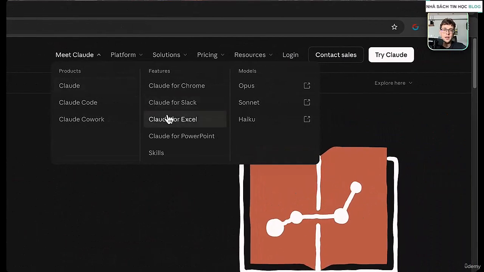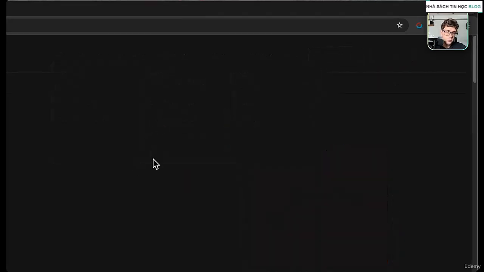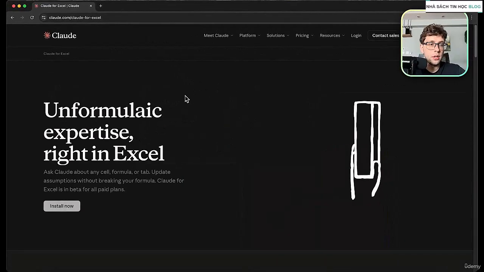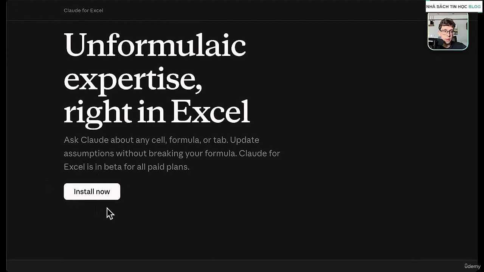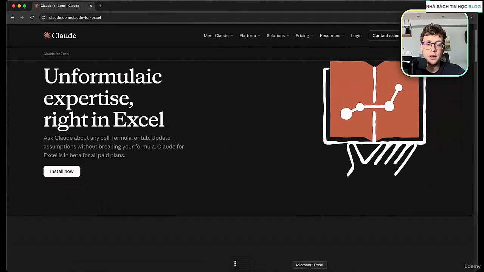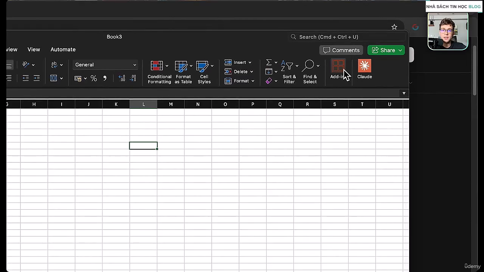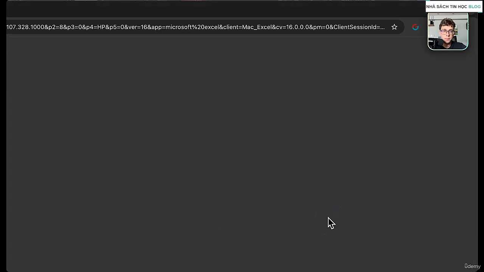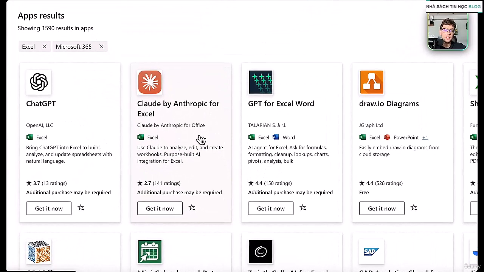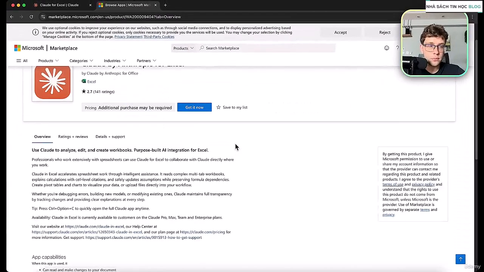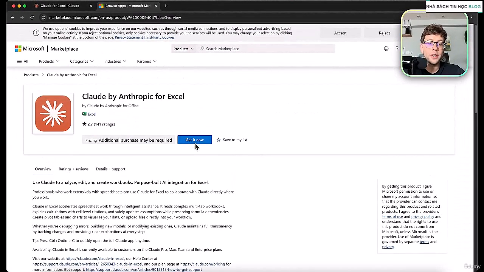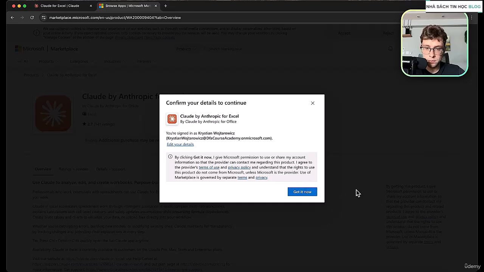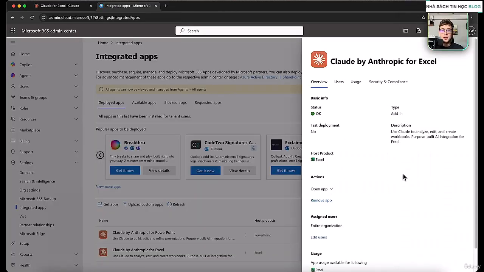To download Claude for Excel, you just need to go to claude.com and go ahead to Meet Claude, and there click Claude for Excel. Once you open it, you should be able to choose this option, Install Now. Or even if you use Excel, you can go ahead to Add-ins, and then click on Find More Add-ins at Microsoft AppSource. And once you're in, you can find Claude by Anthropic for Excel. You can click here and click on Get It Now. Once you are done, you should be able to access Claude in Microsoft Excel.